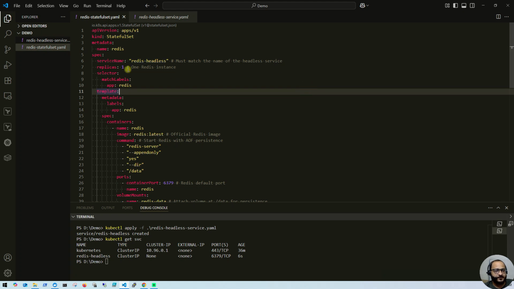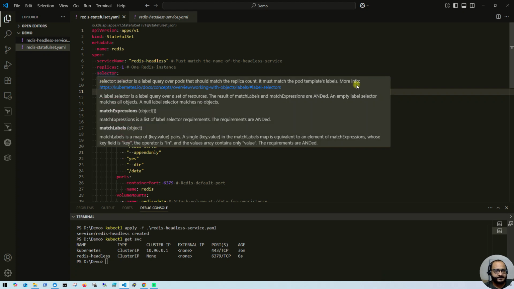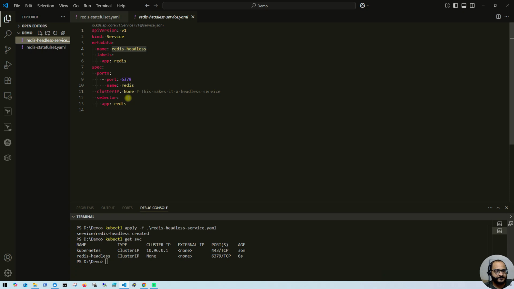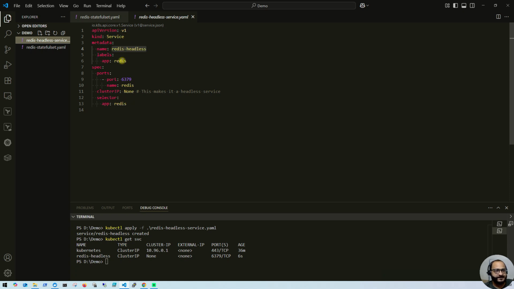And replicas, so we are going to create one instance of our Redis storage. And under selector, we are going to select the matchLabels, which is app: redis, and the same label we have defined here. So you can see the labels. So we are basically referencing the StatefulSet with our headless service.